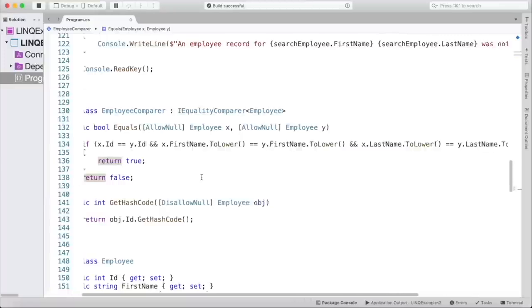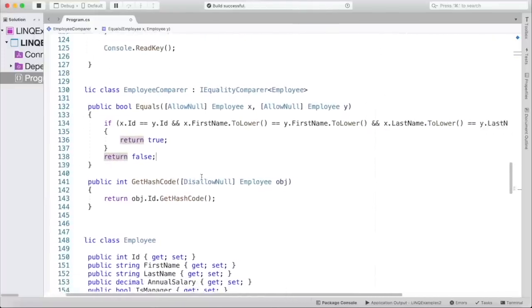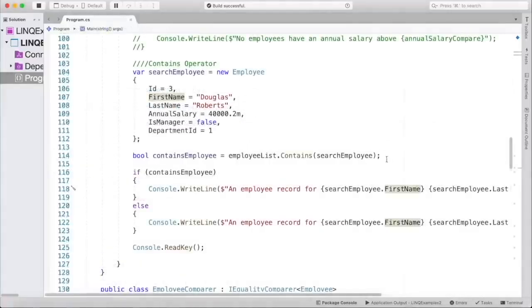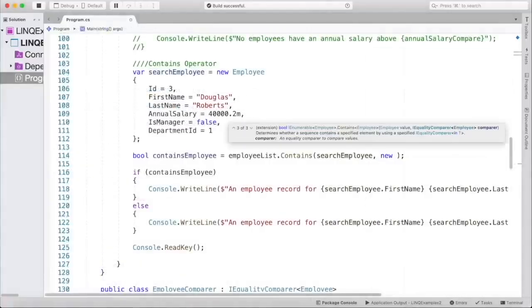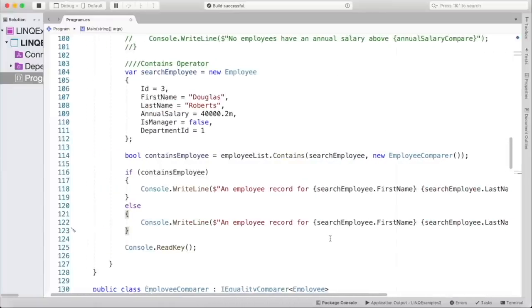So we are already passing in the search employee object to the Contains method. Let's also pass a newly instantiated object of type EmployeeComparer to an overloaded version of the Contains method, like this. And now we are telling the compiler how we want to compare our employee search object with the objects stored within the employee list collection.